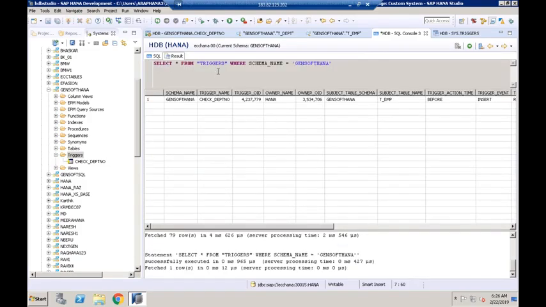Select star from triggers where schema name equals Gensoft HANA. Schema name is Gensoft HANA. Trigger name is Check_Department_Number. Then you can see on which table it is defined: T_EMP. And trigger action time is before. Yeah, good. See here, trigger action time is before.